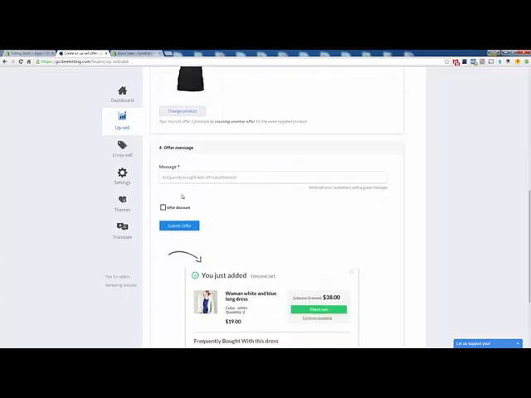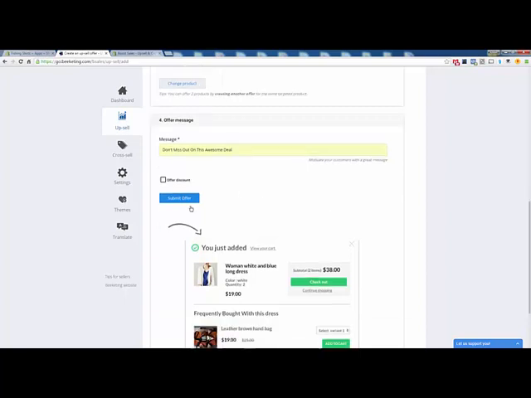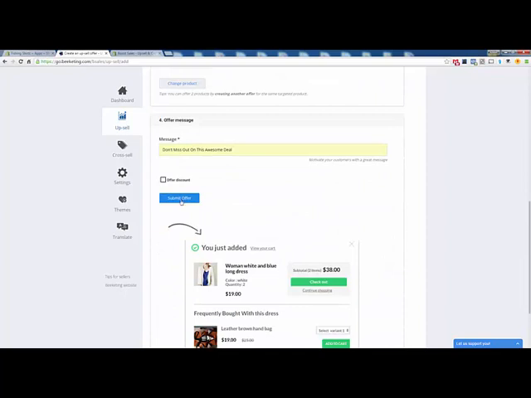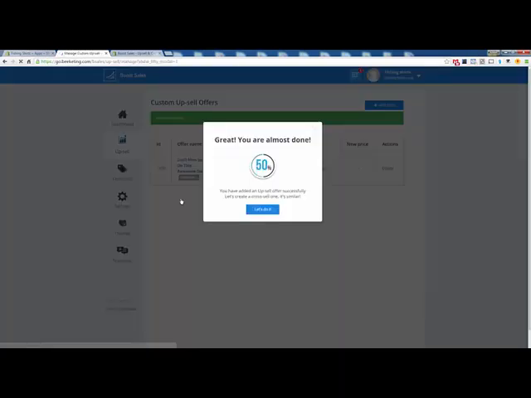This is just a message. You can keep the default message, frequently bought with product name, and that's a template tag that's going to put in the title of the product they've already added to cart, so it will say frequently bought with sample product. I like to add some urgency, so I say something like, don't miss out on this awesome deal. That's it. I don't deal with the offer discount. Just 4 simple steps. You're going to submit the offer, and that's it.